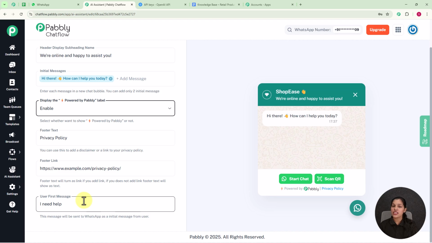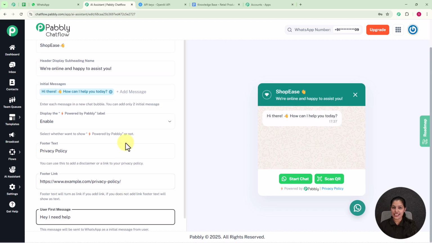So the user's first message is the message which will be sent to WhatsApp from the user's side, and here you can see we are already getting an initial message, that is I need help, but here I am going to convert it to hey I need help. So with this we have configured our assistant interface also.